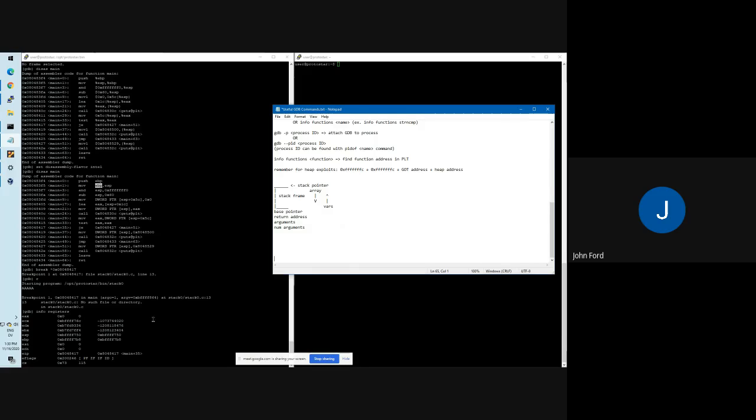EBP is always going to store the bottom of the stack. ESP is always going to store the top of the stack. With EBP and ESP is how you access values in the stack. Hopefully that makes sense.